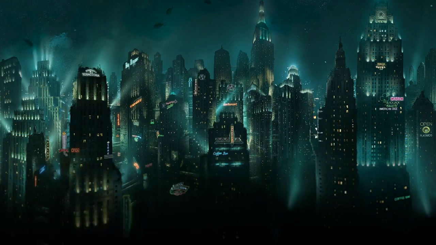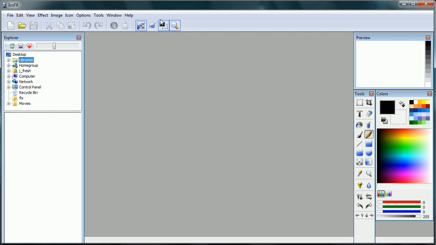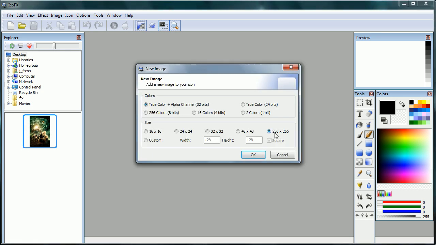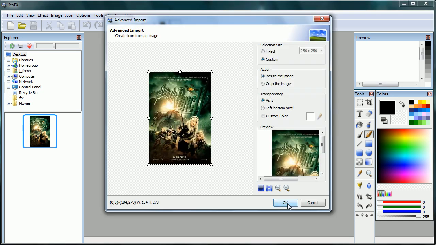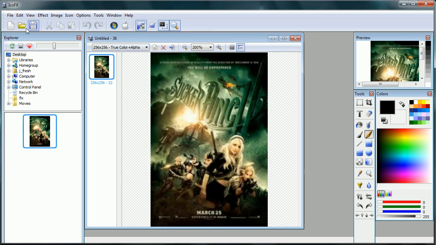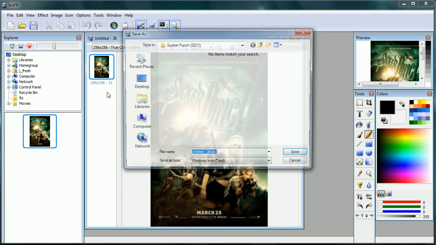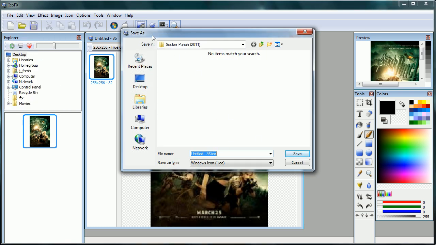Now, I will open IcoFX. It's a freeware tool where you can create custom icons and edit them. Here is the image. I will open up, select this. I already selected. Okay again, and now I can save the icon. I will save it to that folder.